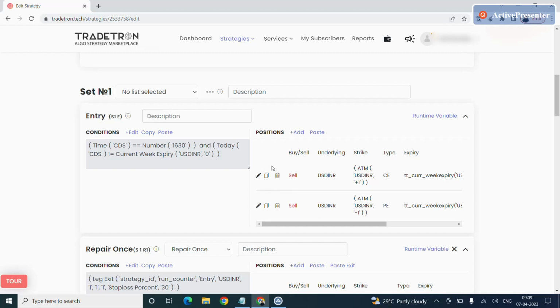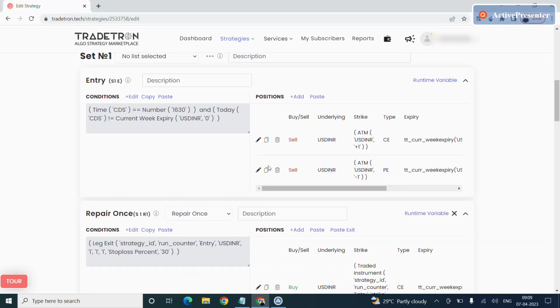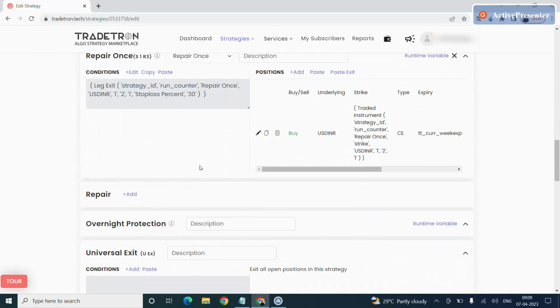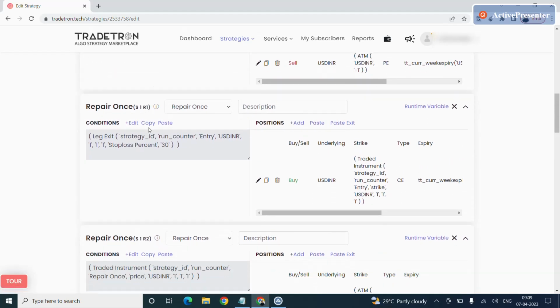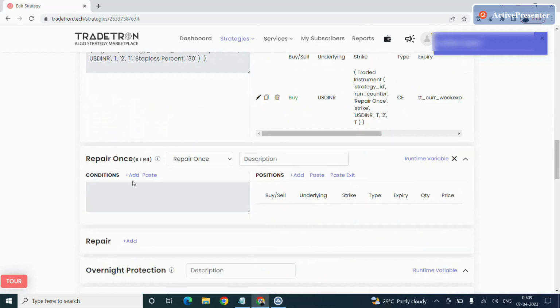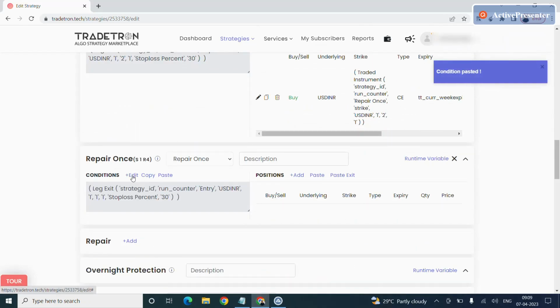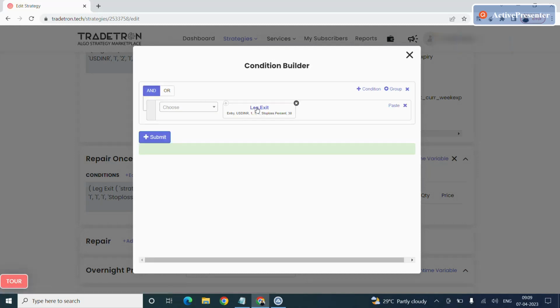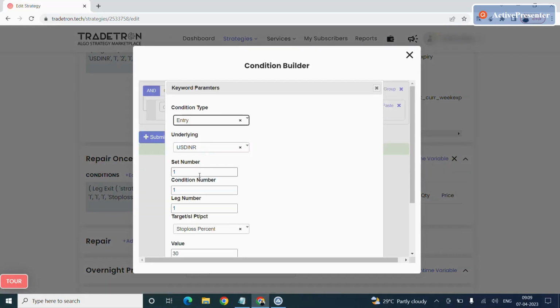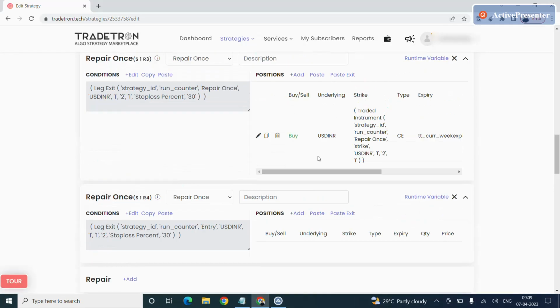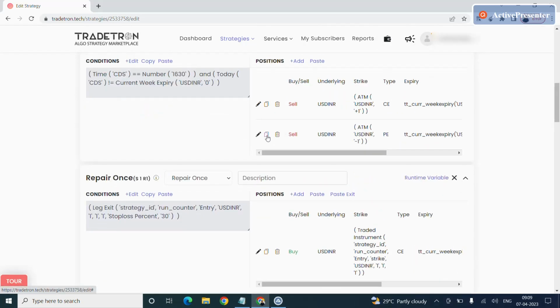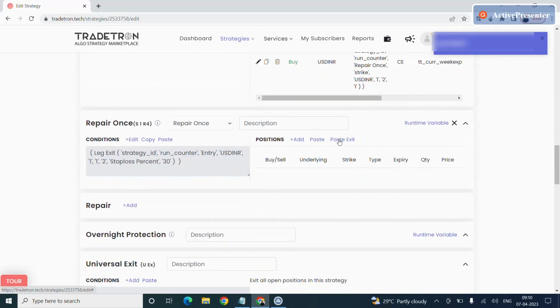So we have created a condition for this call option alone. Now we have to prepare for this sell option also. The same procedure has to be followed. Click add condition. You can copy this position, copy that condition and paste here, and change that to entry condition of USD INR in set number 1, condition number 1, and leg number as 2. Click OK and then click submit. To exit that position, click this button and paste exit.